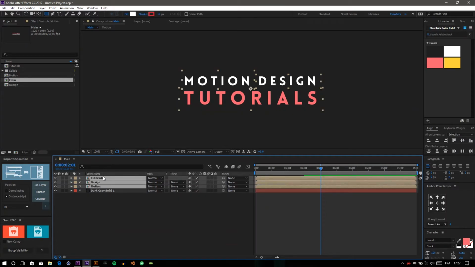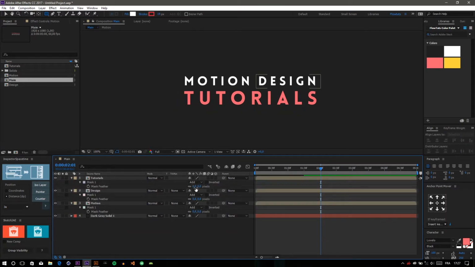Now select all your comps and click F on your keyboard to reveal the feather property and make it 20.